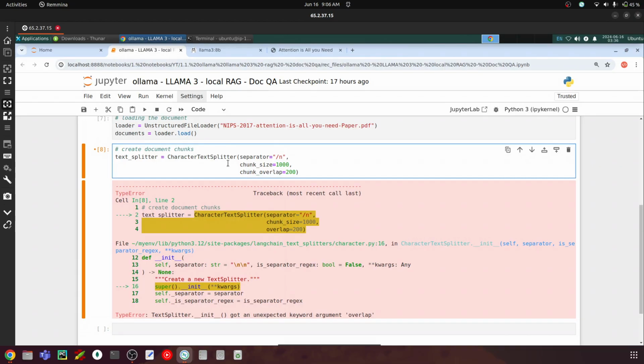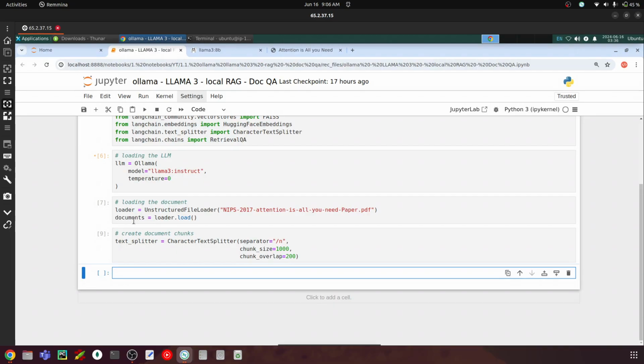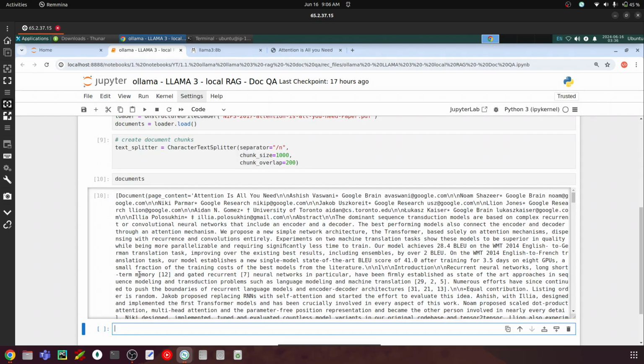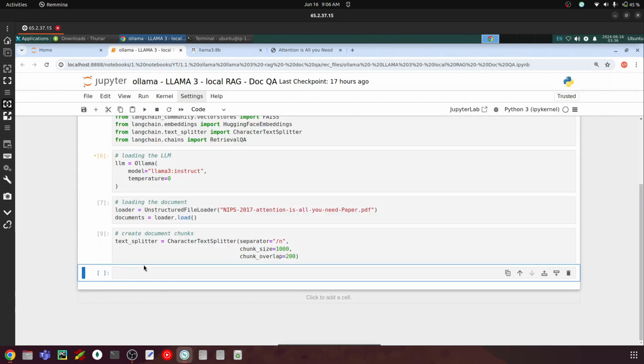So we are instantiating this character text splitter with all these parameters. Now we can pass our documents, which is basically the content that the unstructured file loader has loaded. Here I can print and show this to you. This is the entire text that has been derived from the PDF using the unstructured file loader, and it's in the document type, with page content, all this entire content. So I'll delete this for now.